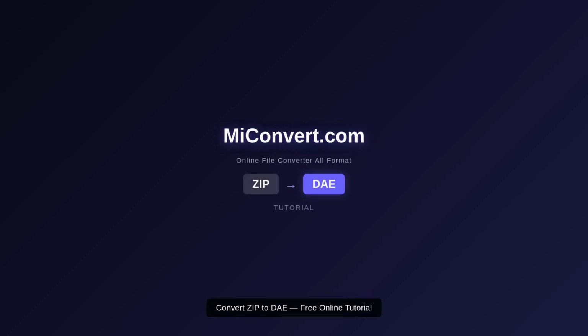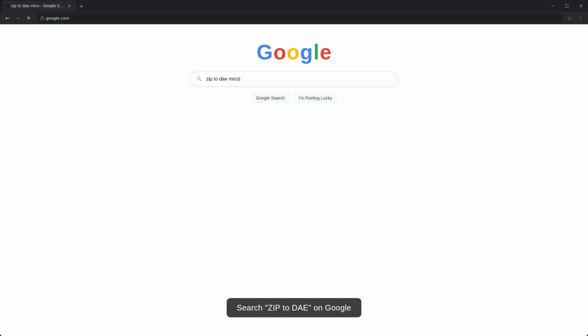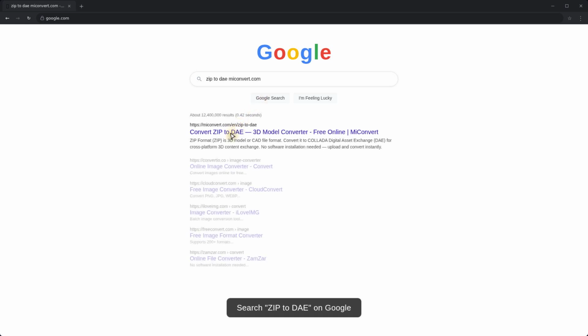Welcome to MiConvert. In this tutorial, I will show you how to convert zip files to DAE format, completely free and online. Open your browser and search for zip to DAE MiConvert.com. Click on the first result to go straight to the converter.